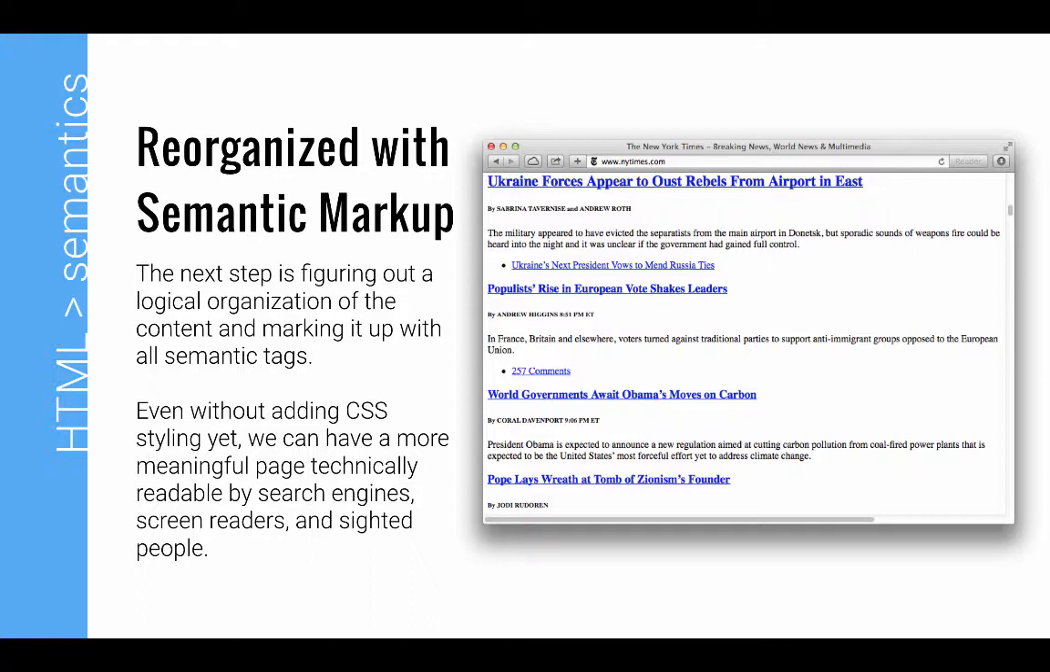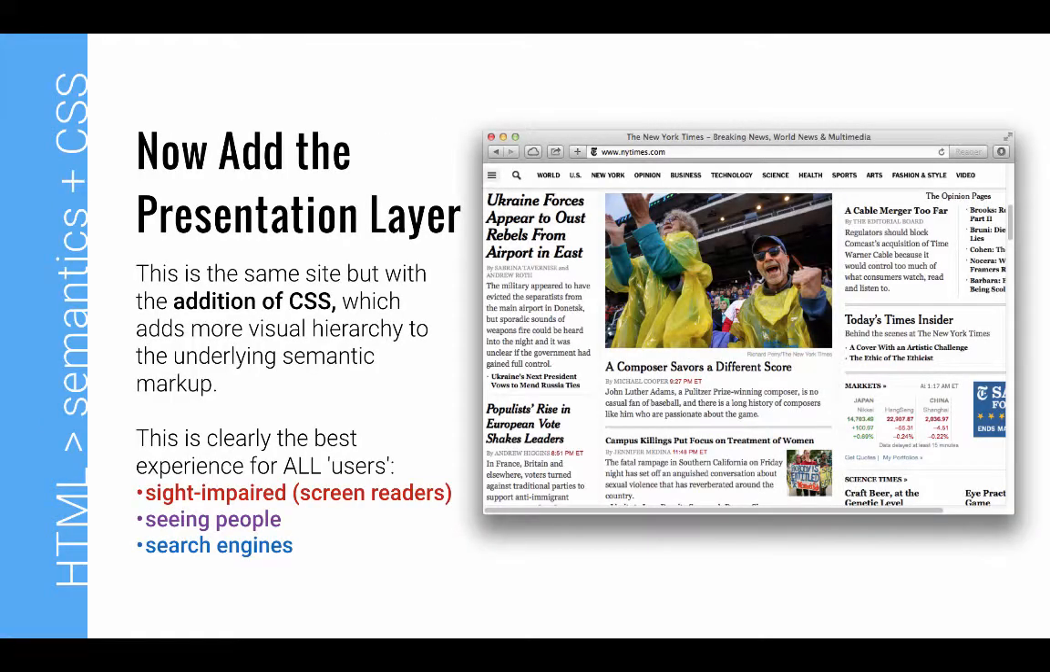Even without the CSS styling yet, we can still have a more meaningful page, technically readable by search engines, screen readers, and people who can see. Now, if you were to add that presentation layer, the presentation layer would be the CSS layer. It gives a lot more visual hierarchy to the underlying semantic markup. And this clearly is the best experience for all of our users.